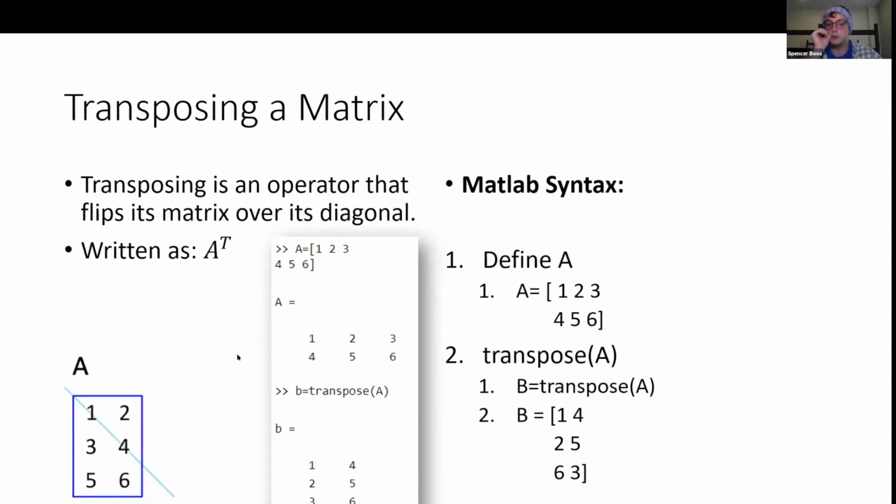So for those of you who don't know, transposing a matrix is an operator which flips the matrix over its diagonal. So you can see down here, you take the 1 and 4 and you flip it on its diagonal to give you the matrix transposition. And it's written as A superscript T.